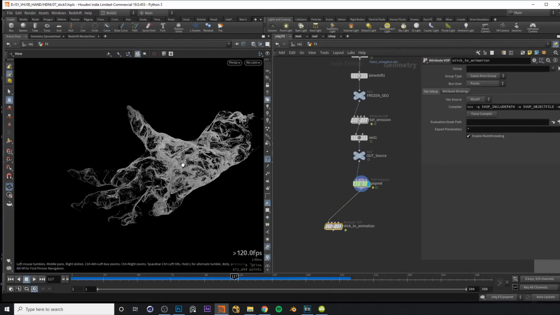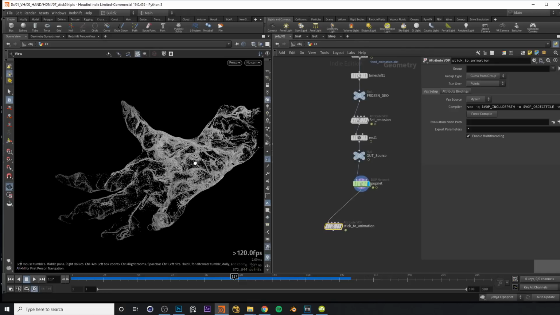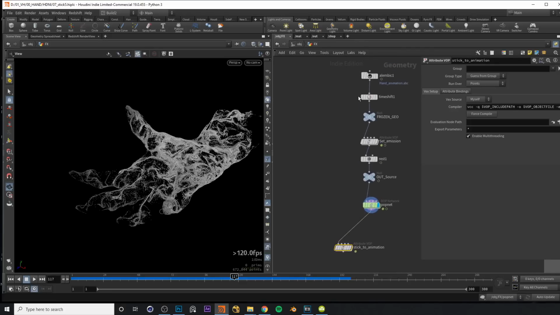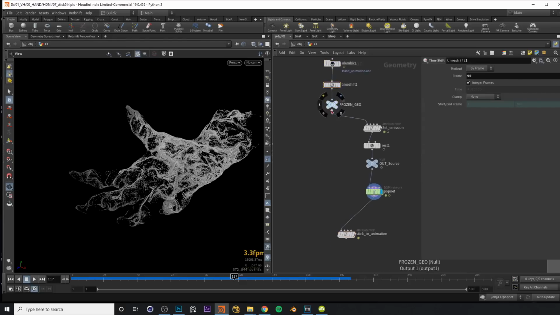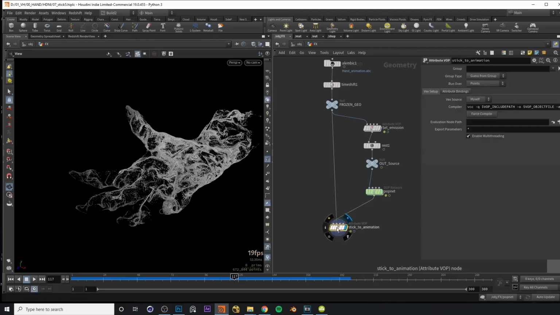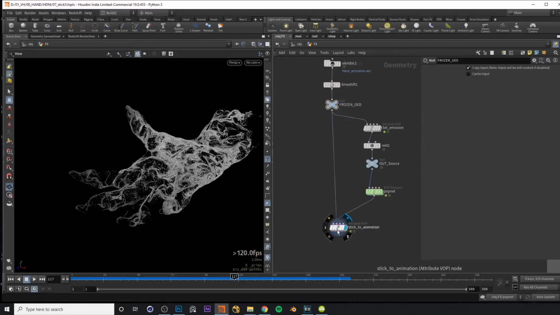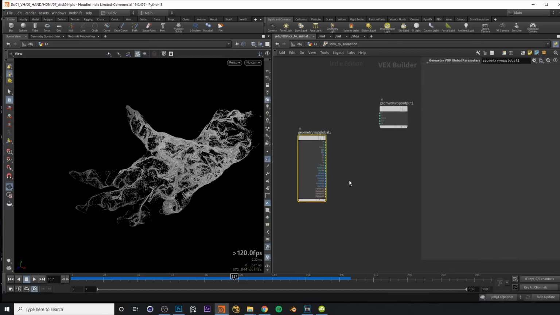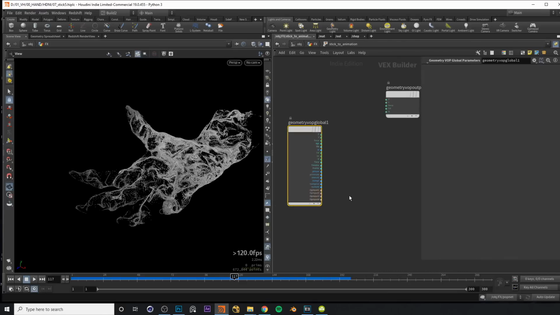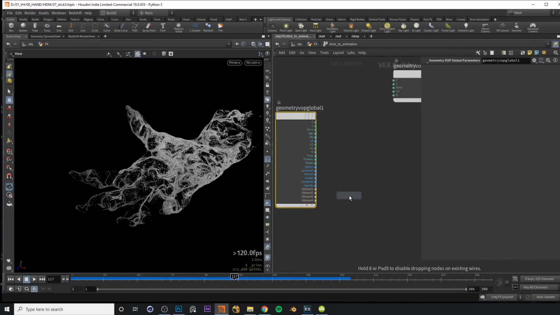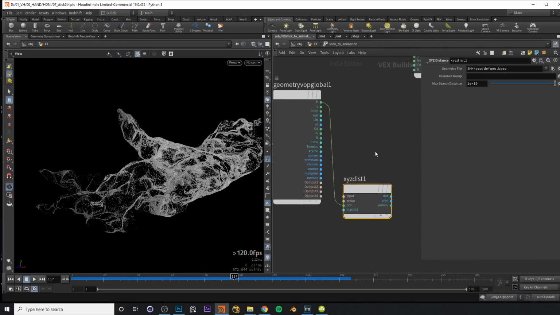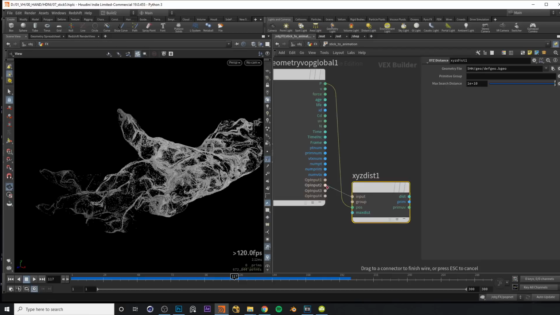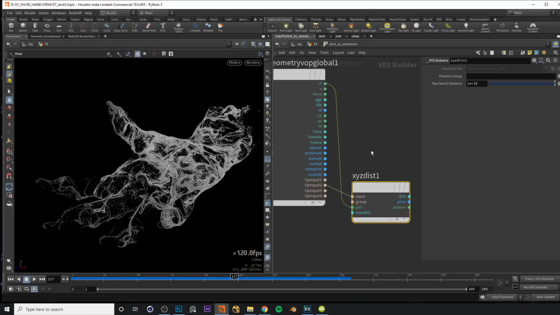Okay, we will use the same technique with XYZ distance that we used earlier, and let's drag this over a bit, and we will use this frozen geo and plug this into our second input over here. So now inside this attribute VOP I can access this frozen geometry from my second input, which is this one over here. And let's go ahead and drop an XYZDist. And from the pose, I want to generate it from the position of the points. And I want this to look at my second input, which is our frozen geometry.